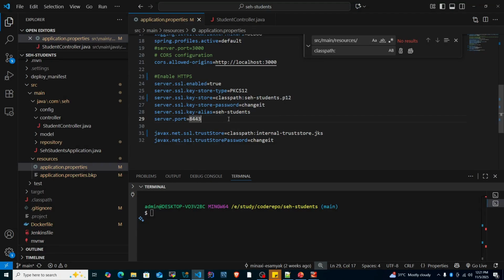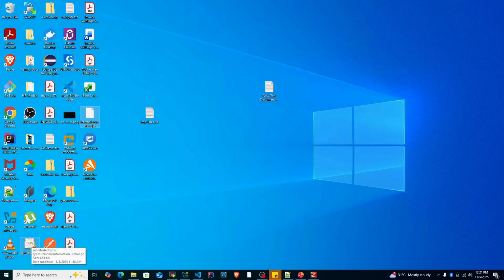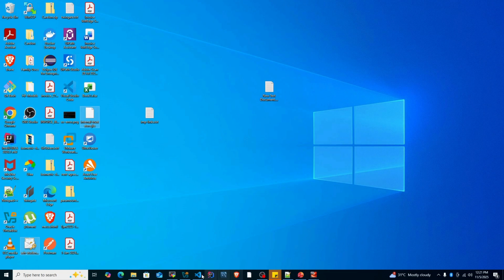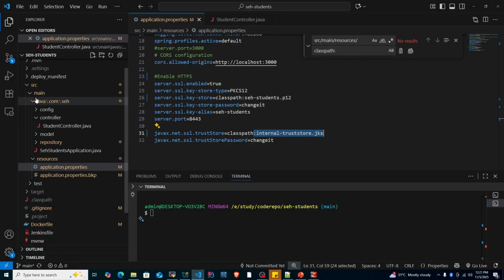Okay, update your server port to server.port=8443 and add these JVM options. These are needed to include the JKS. This is to include the truststore, which is the internal truststore.jks file, and the password for this internal truststore.jks. Next is to copy the .p12 and the .jks, which I have downloaded on my desktop. Copy the p12 and the JKS from my desktop, and paste them inside src/main/resources.